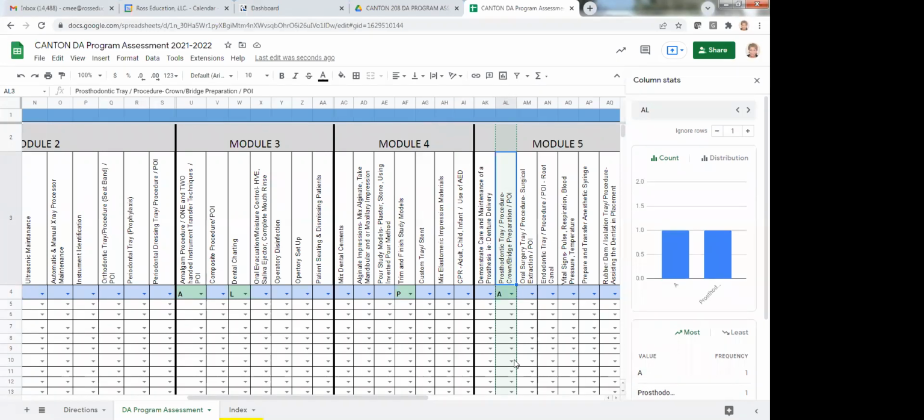If I go to, say, the amalgam procedure, you'll see it shows the bar graph here. I guess I'm still clicked on module 3 there. So this is kind of handy, and you can play with this little chart to get the information that you need.